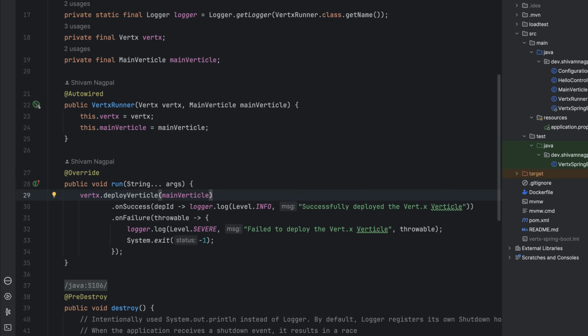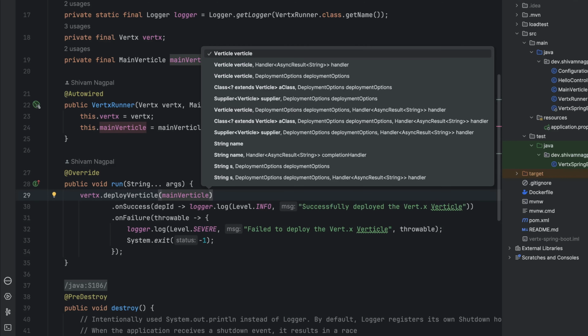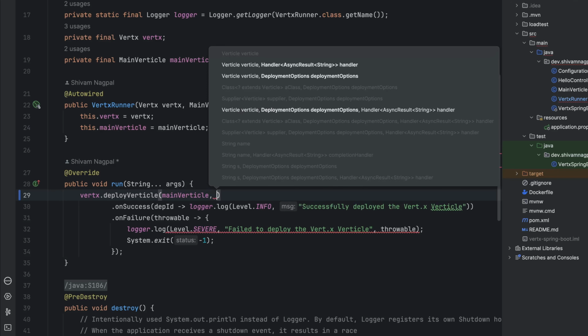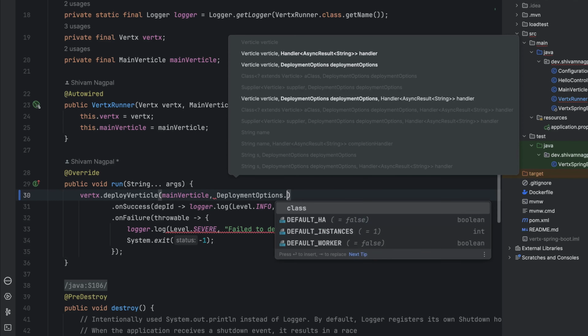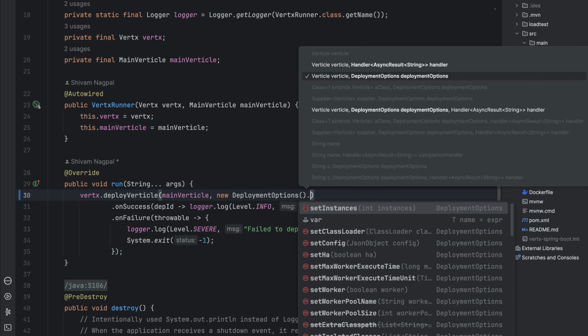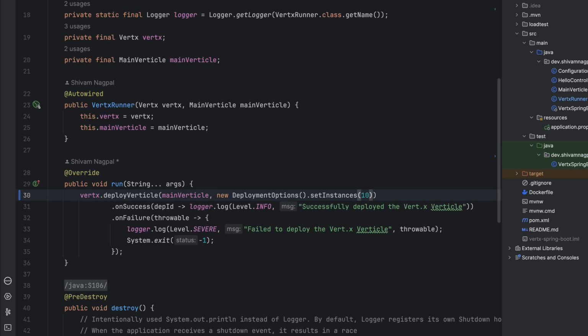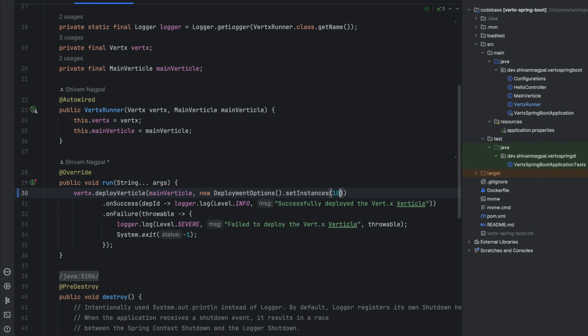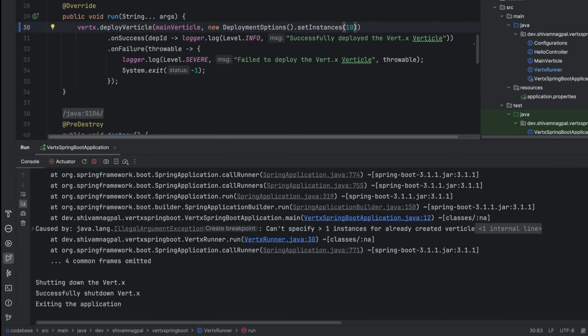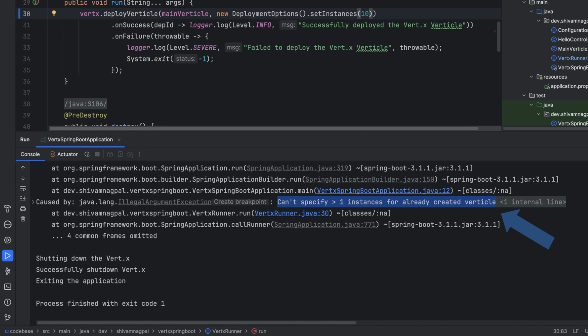The vertx.deployVerticle method takes deployment options in one of its overloads. So we can specify the number of verticle instances that we need. But if we run this application, we'll encounter an exception. The application exited because of an error: can't specify greater than one instances for already created verticle.